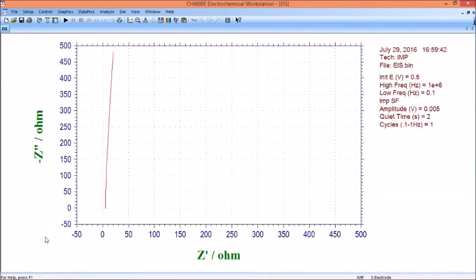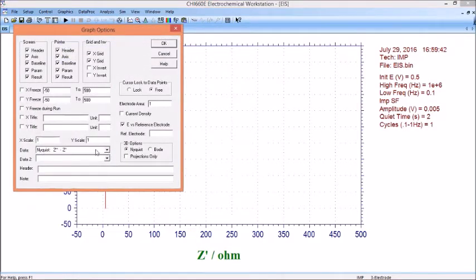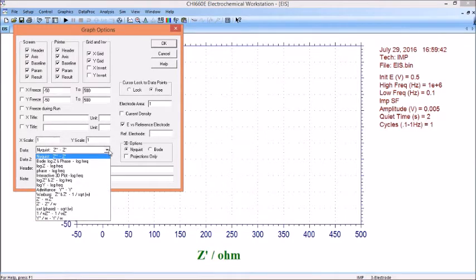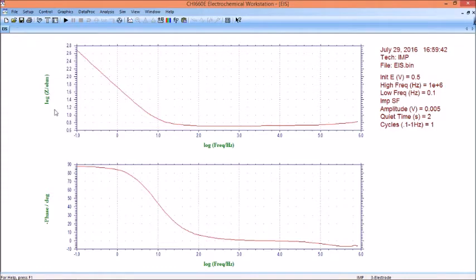So you can see this is the Nyquist plot, minus Z double prime versus Z prime plot. And to get the Bode plot, I should go to the graphics section and then graph options, click this, select this data, and you can see Bode plot, log Z and phase versus log frequency. So these are the Bode plots, log Z versus log frequency and minus phase versus log frequency. However, you must be thinking of how to get this kind of Bode plot using Origin.